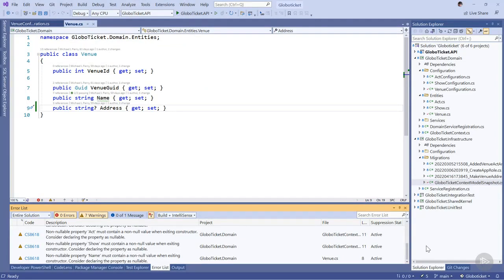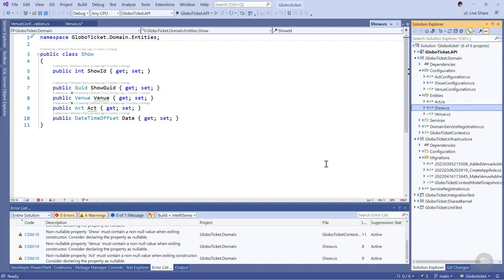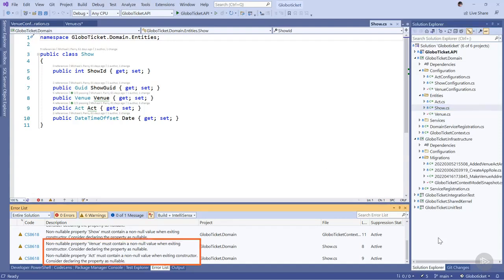Entity Framework is doing the right things with the Name and Address properties, but he still has the warning that the name is not initialized. To fix that, he simply initializes the Name property to an empty string. This takes care of data columns within entities, but we still have a problem with navigation properties. The Show entity has 2 navigation properties, Venue and Act, that are both non-nullable.